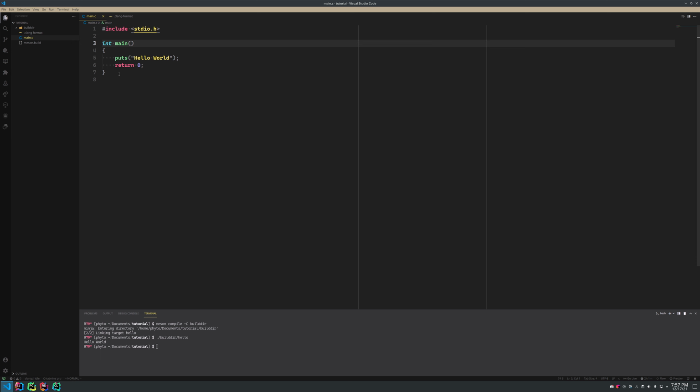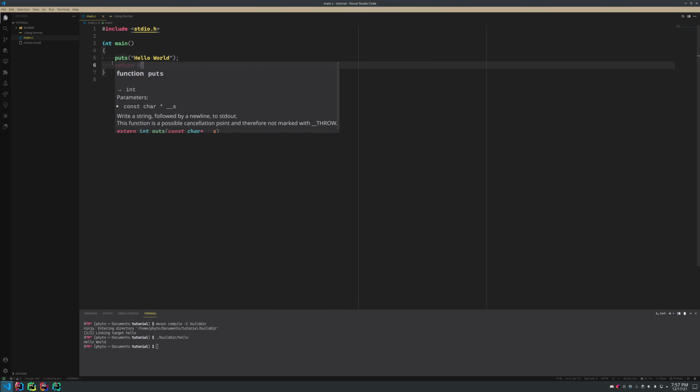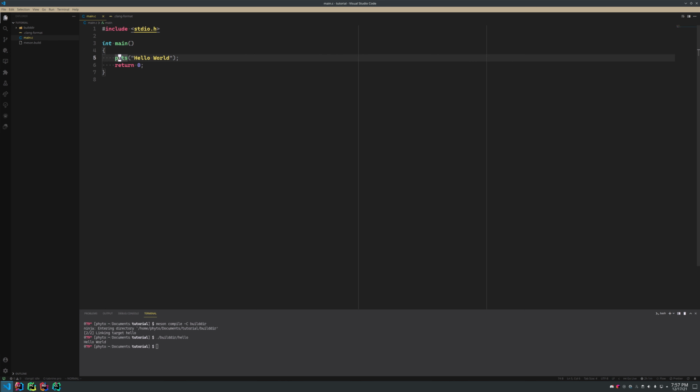So let's talk about what's actually inside these braces, right? We have this return statement, which we already went over. It just tells the caller that the program ran okay, if you want to put it in like English terms. And then we have this thing called puts, and we put more parentheses after this, and we put in double quotes "Hello World." So what on earth is this doing?